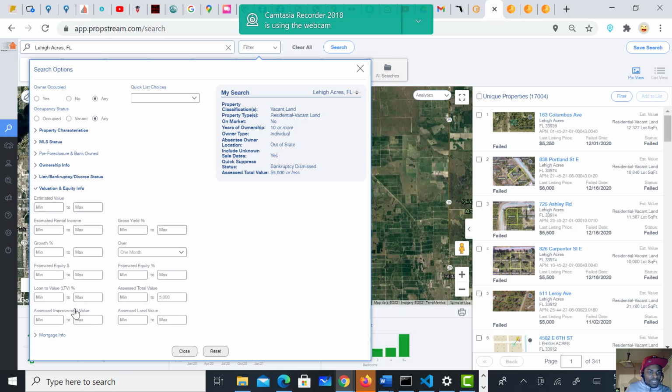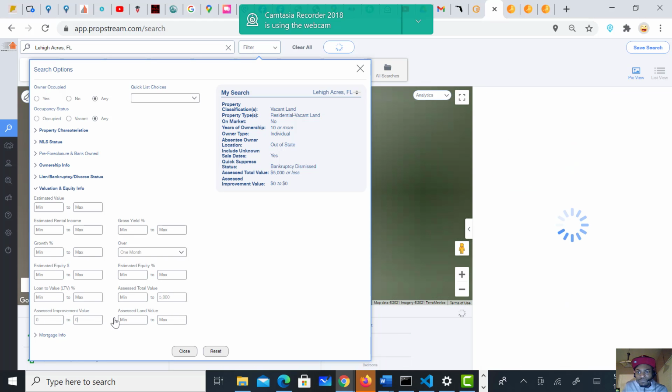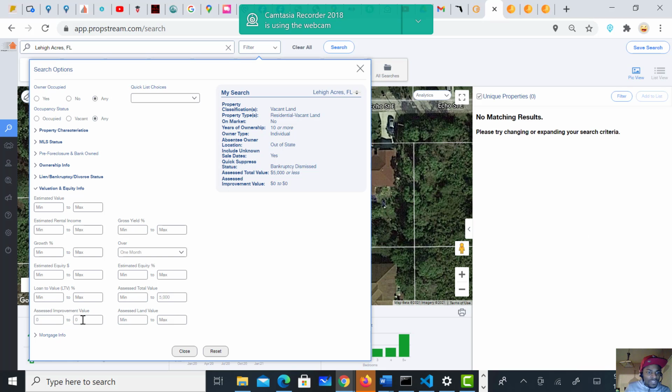So improvements, I definitely don't want any improvement on the property. So I'm going to put 0 here and 0 there. Let's see what happened. That doesn't work. So let me put 1 and 0 for assessed improvement value. Let me see if they have any type of percentage here. No, they don't. So let's see, $10,000, maybe not. It sounds like this part is not well populated. I'm not going to look at it now.